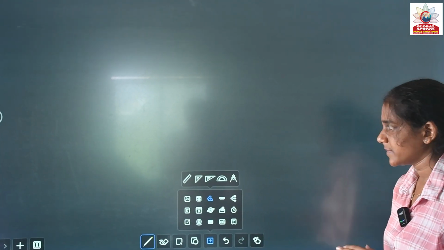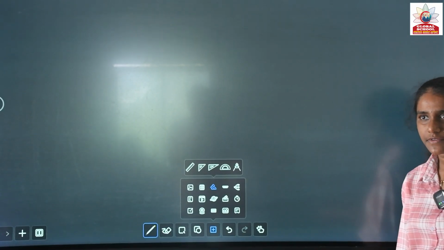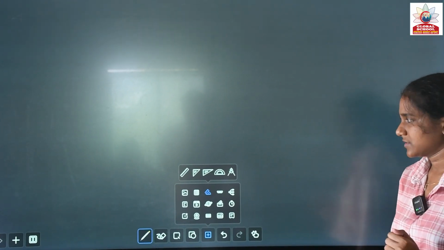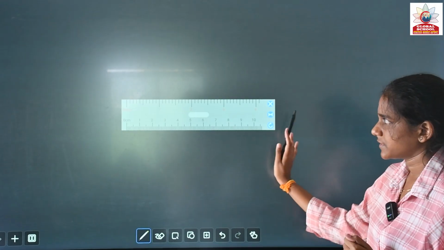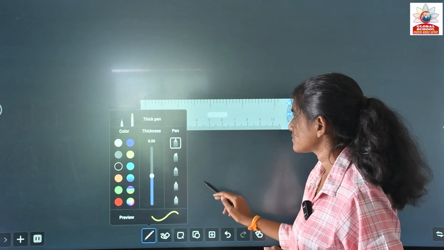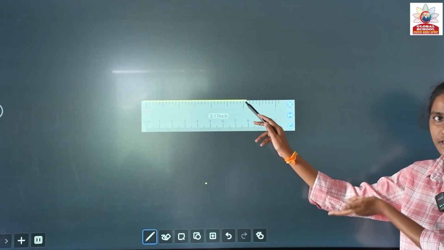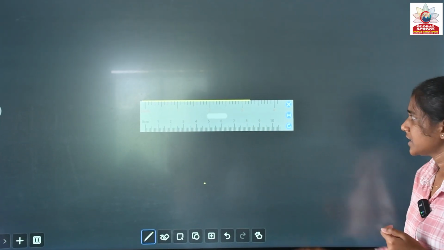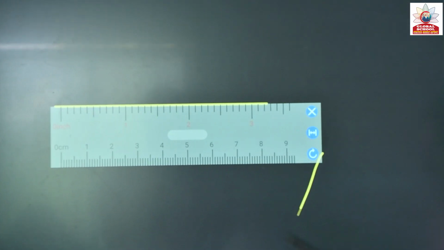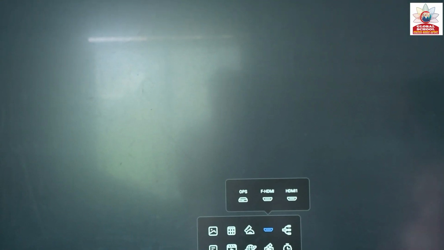And these are the mathematical tools. If you want to insert these mathematical tools on the board, because it is difficult to carry all these things to the classrooms, you can just select any one of the tools and draw a line. Automatically the measurement will also show here. If you want to extend it, you can, or rotate it up to 360 degrees, or you can just remove this scale also.